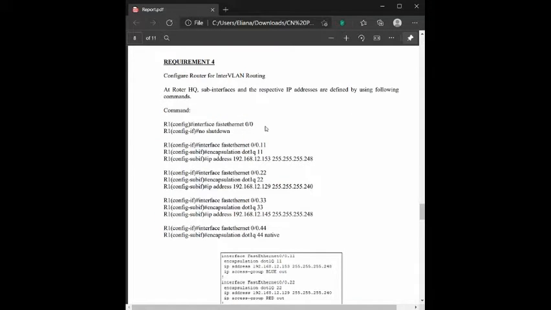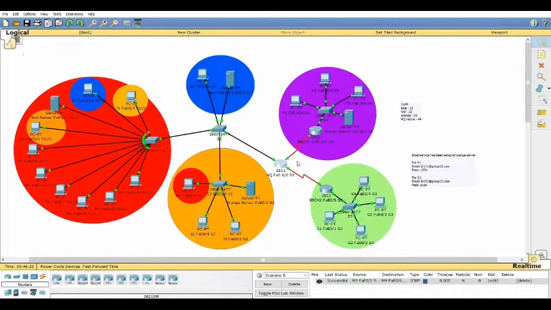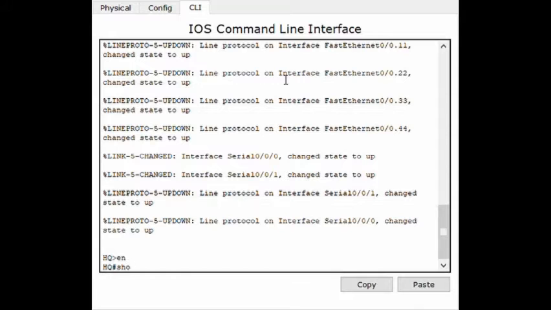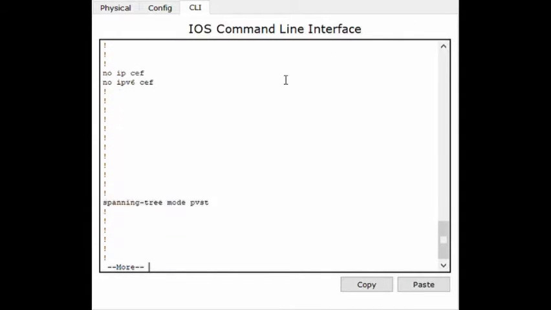Firstly, we type interface FastEthernet 0/0, then no shutdown. Next, we define the sub-interfaces with the VLAN number. So here we use 11 as our VLAN number. Then we continue defining the VLAN by using encapsulation dot1q 11, which is the VLAN number here, and its IP address. And then we repeat the same steps for VLAN 22, 33, and 44, which is the native VLAN. So first, we go to router HQ. Next, we use the command show run to confirm it.